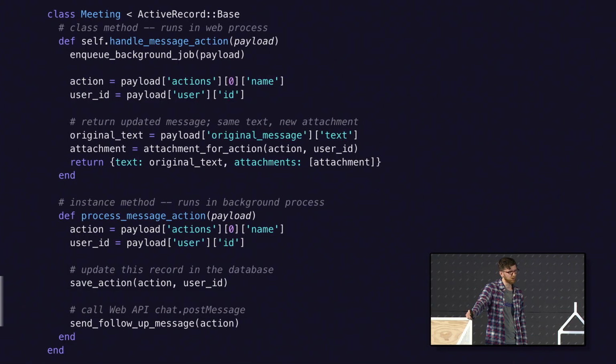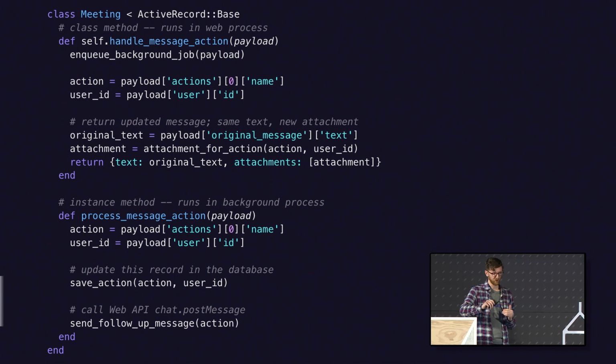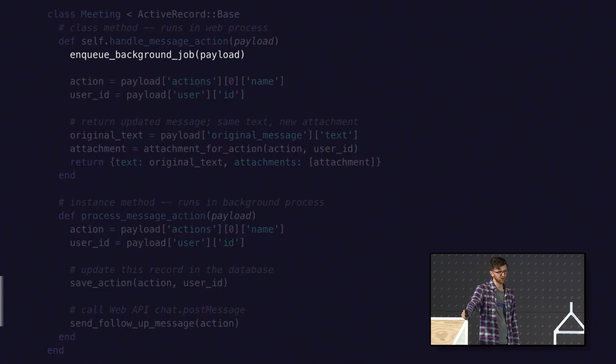Turning over to the meeting model now, we've basically split what used to be that single instance method into 2 methods. On top we have a class level method that's being called from the controller, and that's going to run in the web process. And then on the bottom we have the instance level method, and the idea is that the background worker is going to pick up the job from the queue, load the record, and execute that method. So you can see the first step at the top, in the first method, is to put a job in the queue. That's so that the worker can go ahead and do its thing.